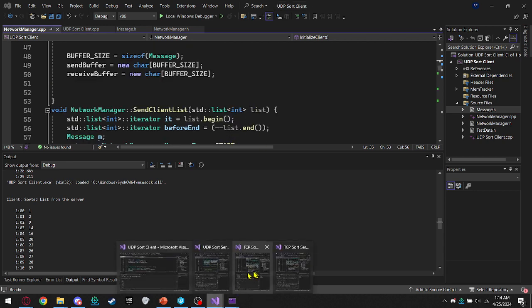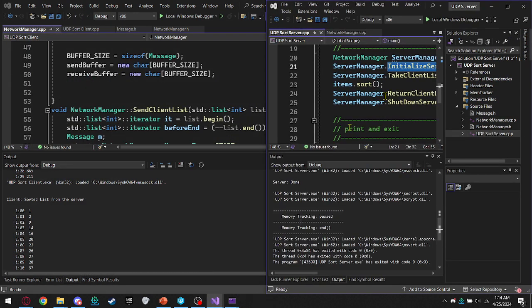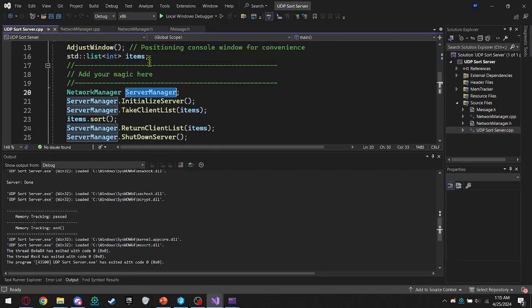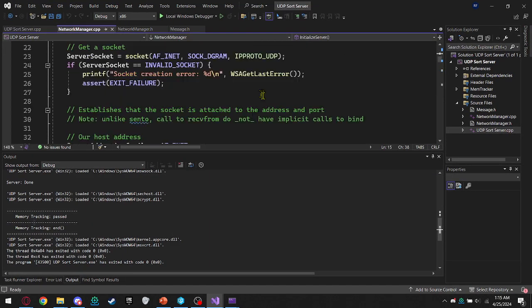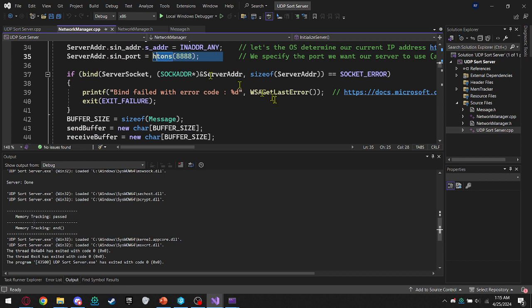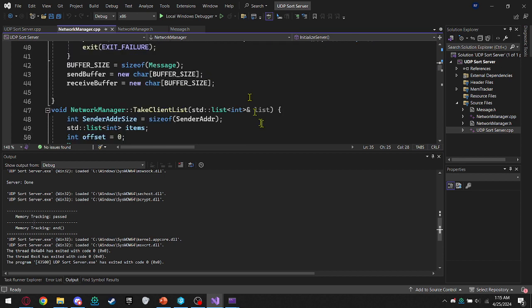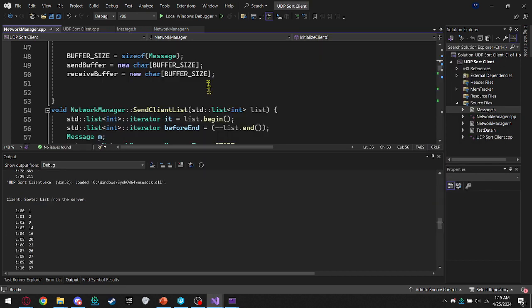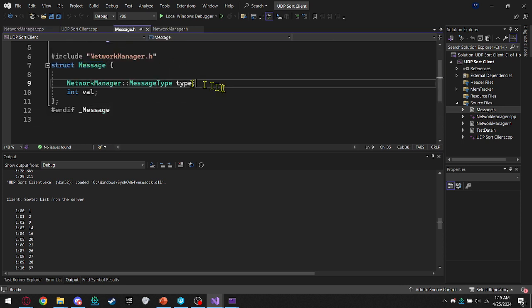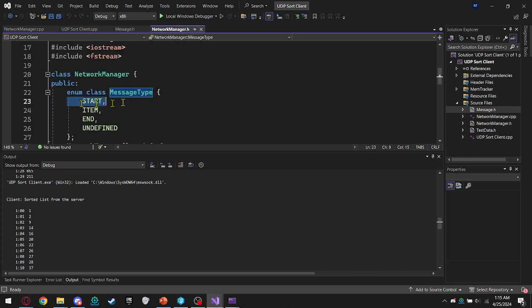And then here is the initialization of the server. Once again, updating the port. Okay, so for the sorting of the client, a message is an enum of a type as well as an integer value associated with it. Its types are the start of the list, the item in the list, and the ending of the list.